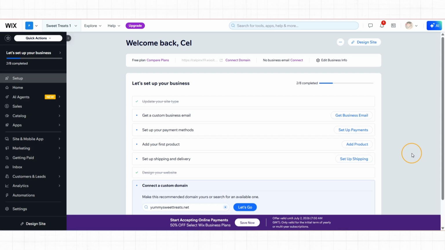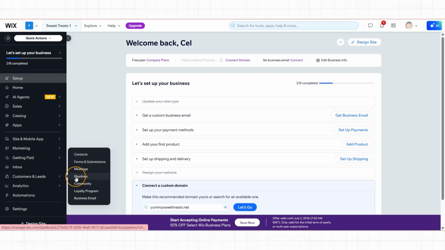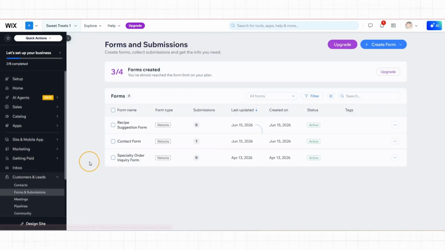Today we are going to learn how to view and manage our form submissions. Let's get started. On your dashboard, go to Customers and Leads, and then from here, select Forms and Submissions. And here you should see all of the forms that you've previously created or added to your site.